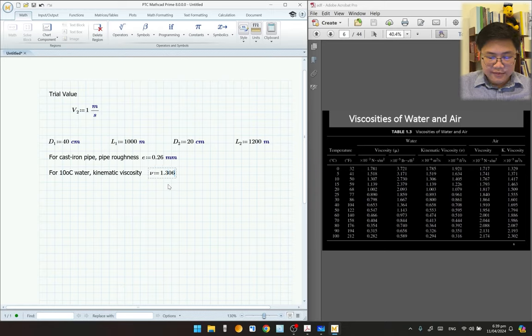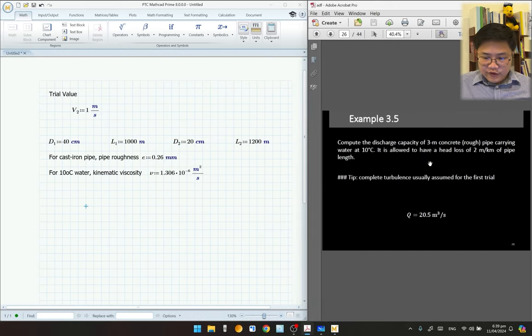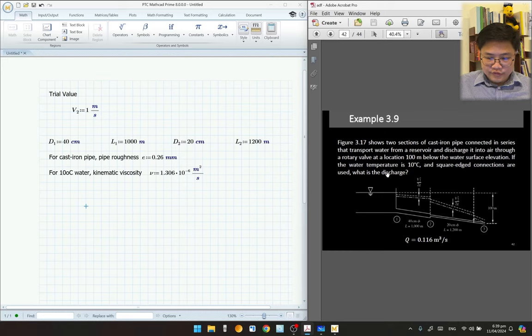1.306 times, we use this symbol, 10 to the power, we use the symbol next to number 6, like Excel. So 10 to the power of minus 6. And the unit of this nu is meter square per second. Yeah. So what else do we know? Okay, this is probably about it.